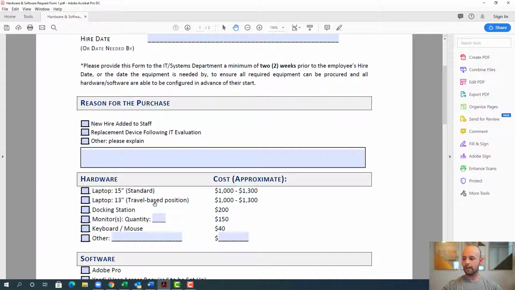So we have a 15-inch and a 13-inch laptop. The 15-inch is standard. 99% of employees will get that one. But if you're on the road a lot of the time and you think you'd benefit from a 13-inch laptop, that's an option as well. Just note that 13 inches is significantly smaller than the 15.